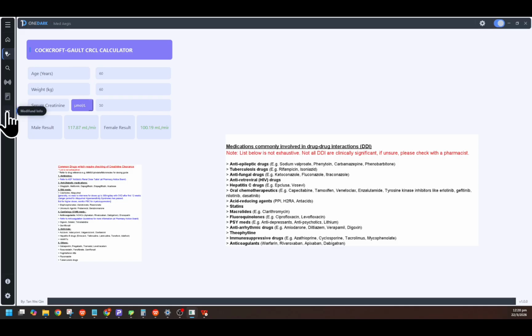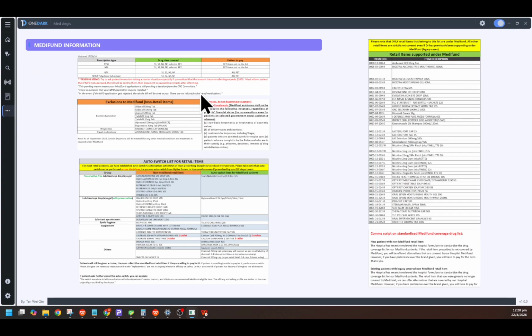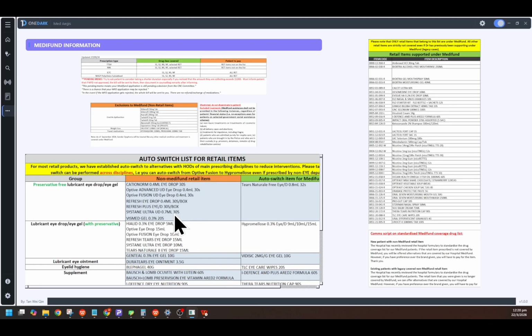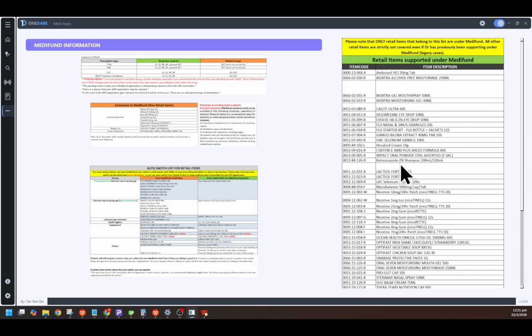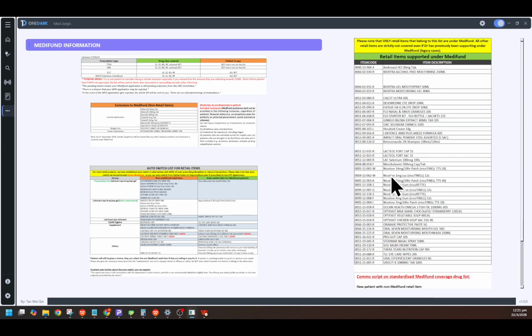Find the Medifund Information on the left panel, click on the icon, then you will enter the page. So now I will demonstrate how to zoom in and out using Ctrl and scroll. Okay, I'll be going back to the slides.